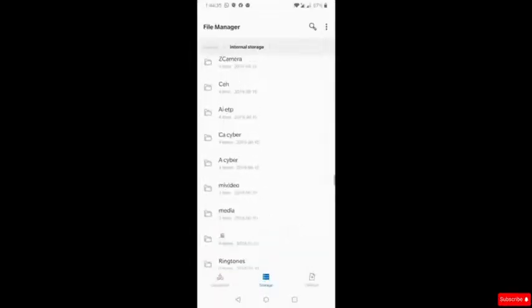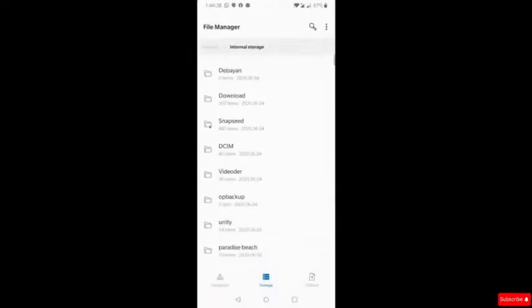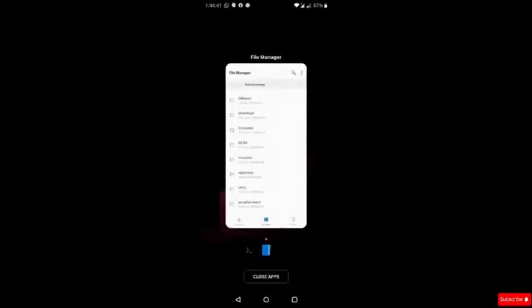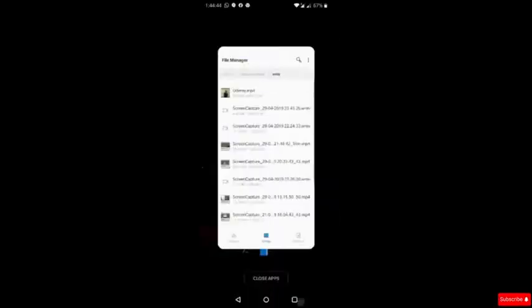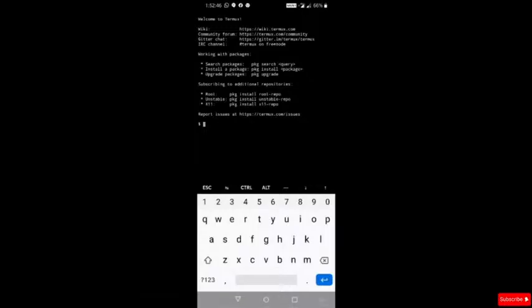Now clear the screen, and if you just go back to our file manager, we should get the debian folder created there. So let's come back to file manager, refresh it, and as you can see the debian folder has been created. So this is how we make folders.